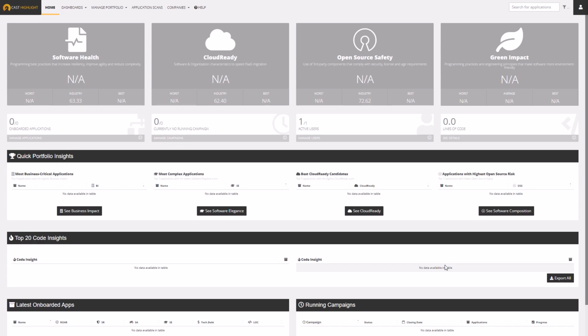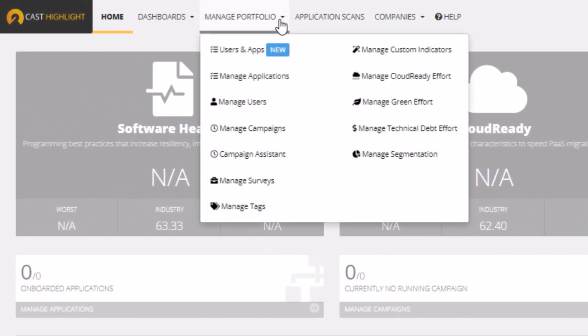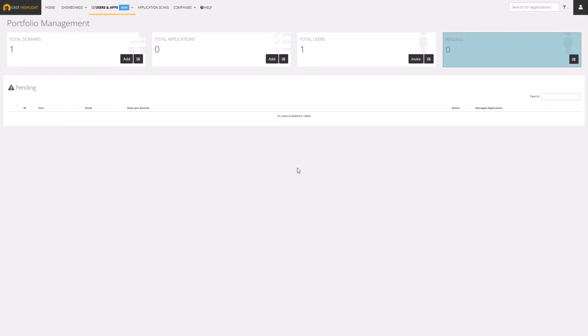Once logged in, the portfolio manager has to configure the environment. To access these administration features, we start by clicking on the Manage Portfolio menu and selecting Users and Apps. As a first step, we're going to create domains that will host the application.